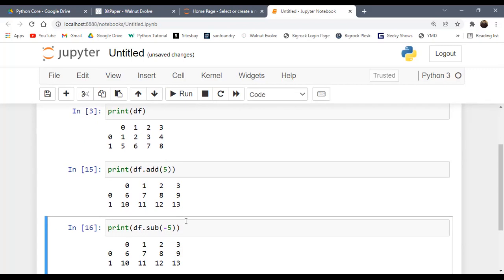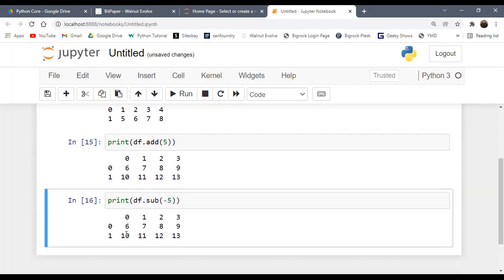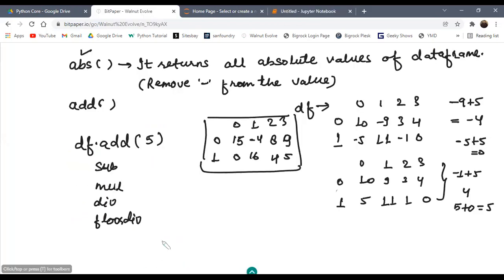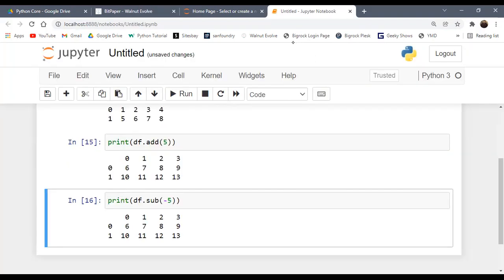The output will be 6. So how is it possible? How is it possible? Why we get same output? Can you please explain? See this. Suppose we are having this 10, and in which we are subtracting 5.